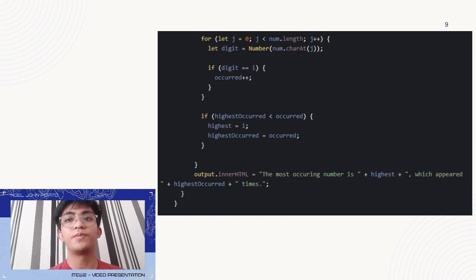I am here to continue explaining the most occurring function. After the first for loop, we declare the variable occurred equal to 0. This variable keeps track of how many times the current digit, the digit being looped over, occurs in the num string. Next, we create another for loop that iterates over the num string. Inside this loop, using the charAt method, we extract a character from the num string and store it in the digit variable. After that, we have an if condition where it compares the extracted character with i, the current digit that is being looped over in the first for loop.